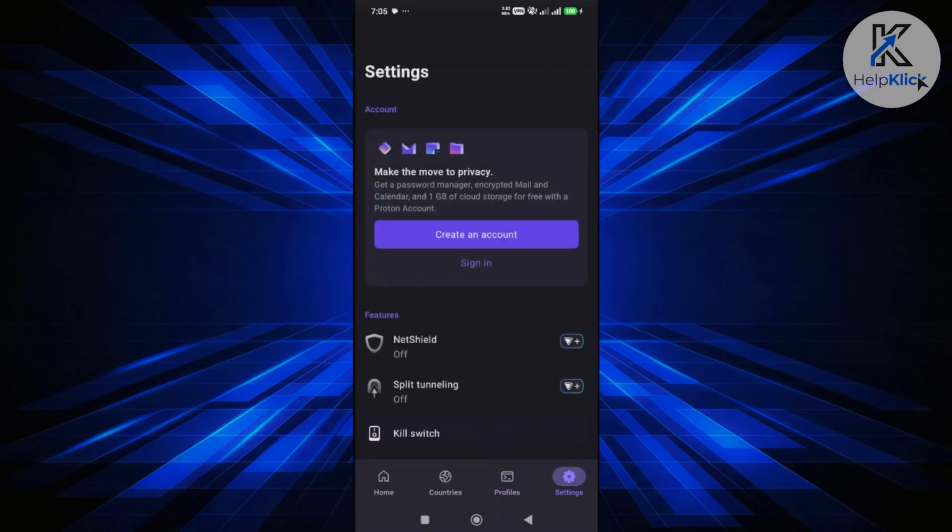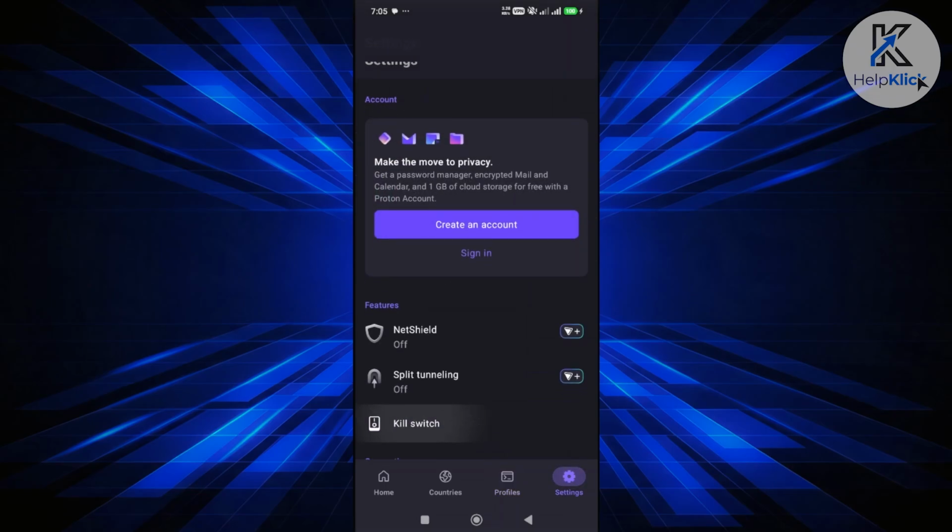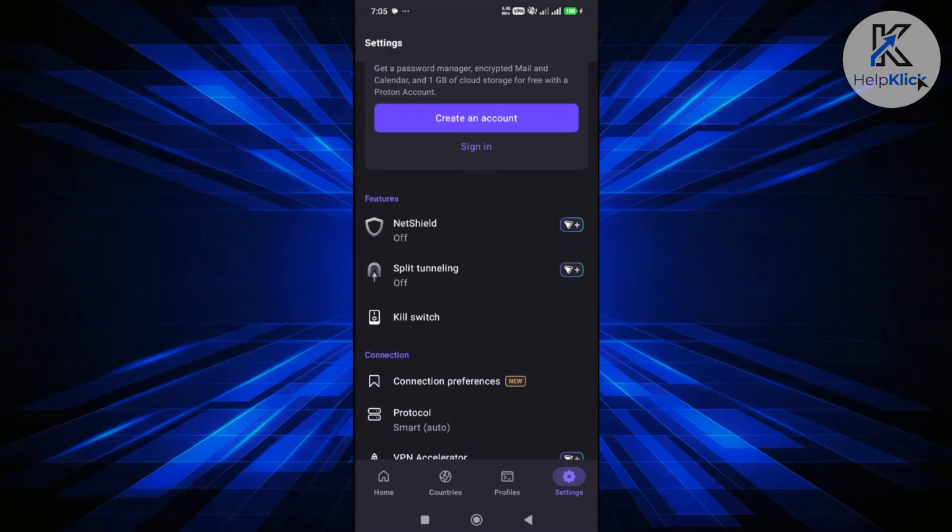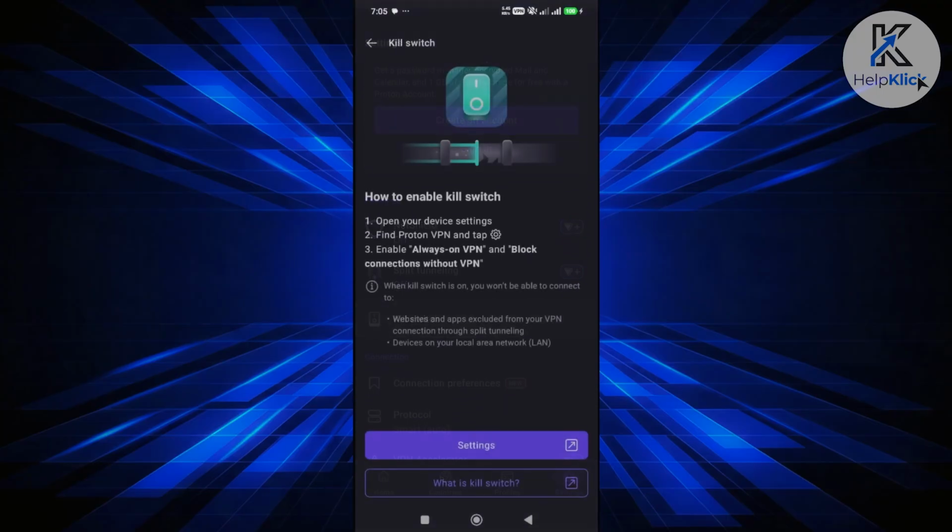But obviously, you may need to get the premium version in order to access this one. Now, if you go to settings, it'll give you the option to further customize your account, like accessing NetShield, using split tunneling, and also the kill switch. The great thing about the kill switch is that if your VPN drops, your connection will automatically be dropped as well. Meaning, just in case you're handling important or sensitive information, that information will be protected, because if your VPN is disabled, your connection should also be disabled so that nothing leaks out, which is a great thing here.